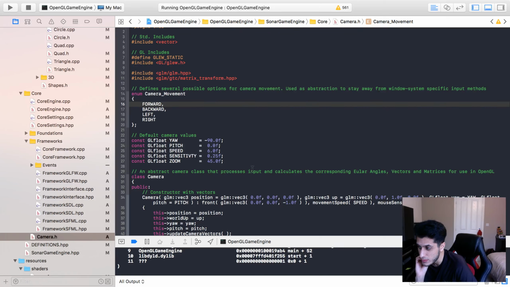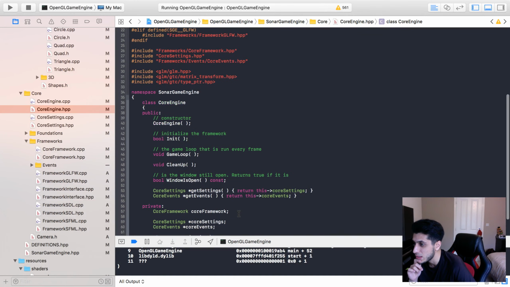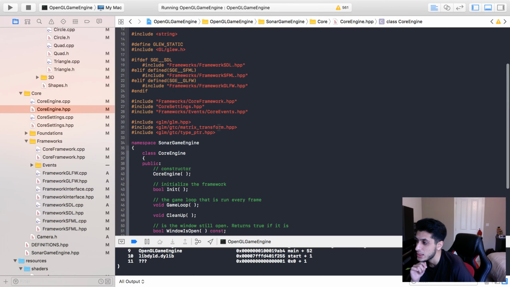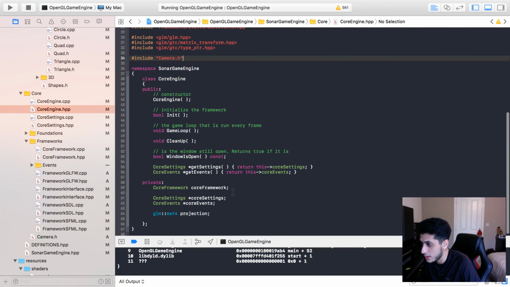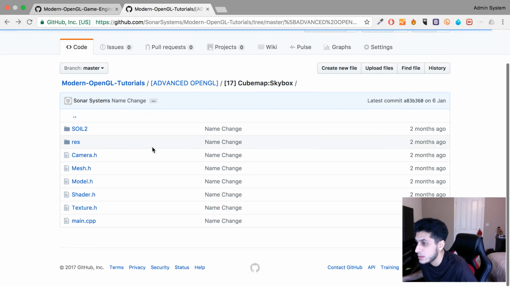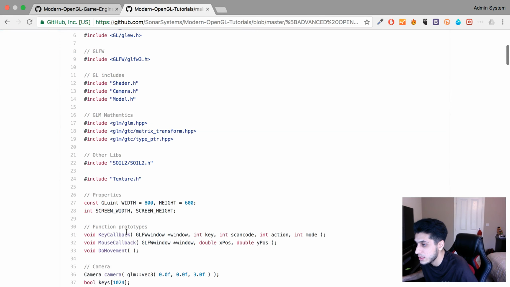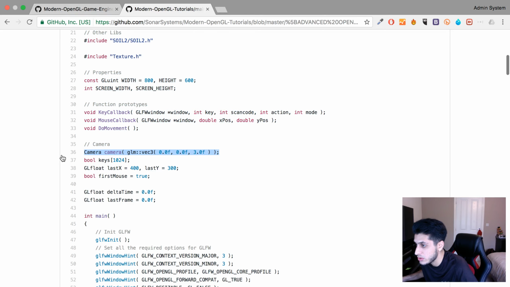And really you should obviously only have the one camera. So should I put it in core engine? For now I'm going to put this here. So #include camera, and this is what the construction of it was. Go to main, and the construction was like this.